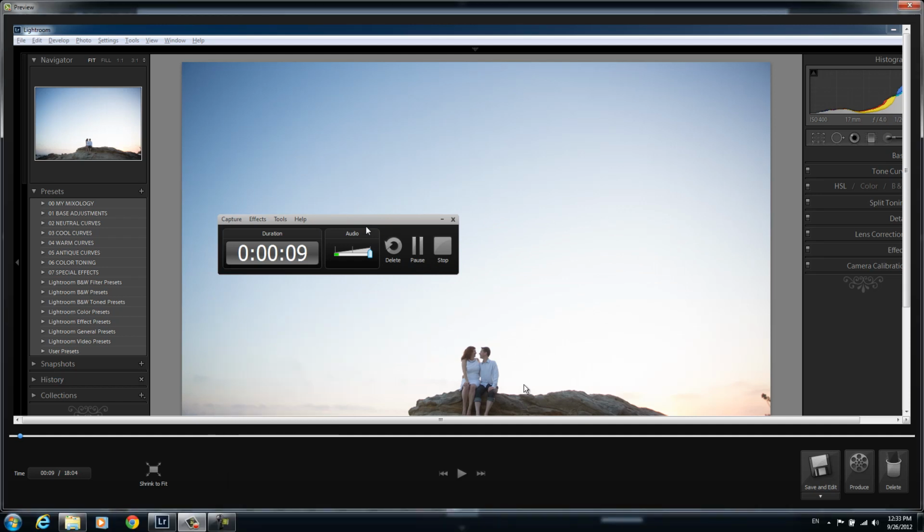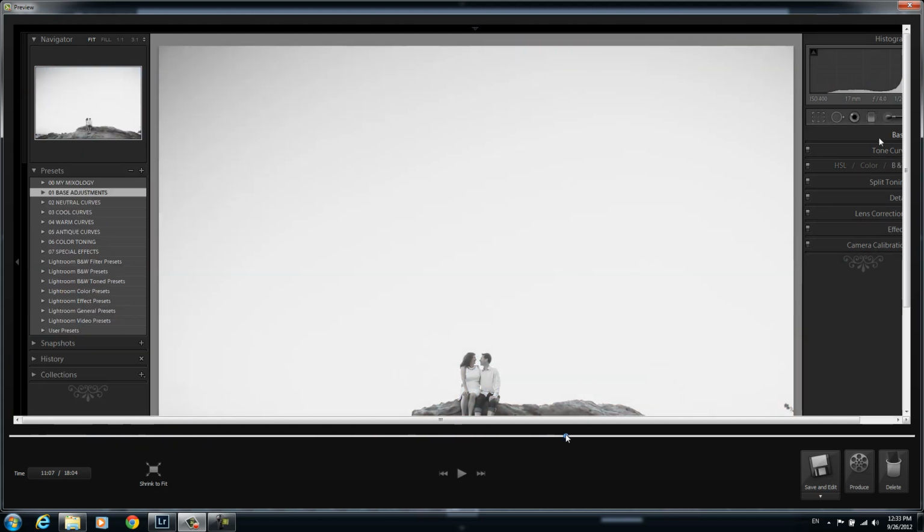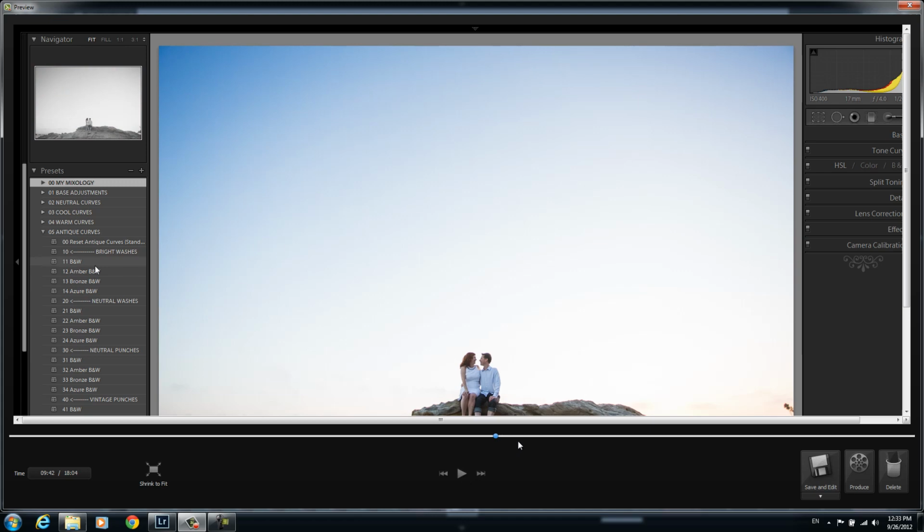So I'm going to minimize this now because we don't need this screen right here. And now we've just hit stop, and this is the screen that it brings up. It's basically showing us a preview. This little dialog right here is the dialog over our video itself, and you can scrub it back and forth throughout the video.